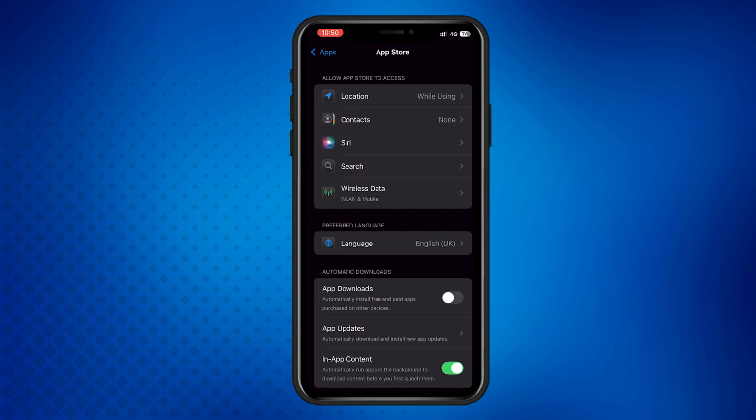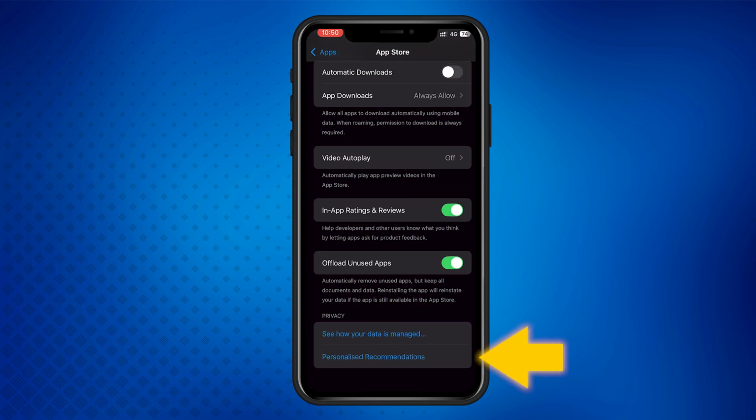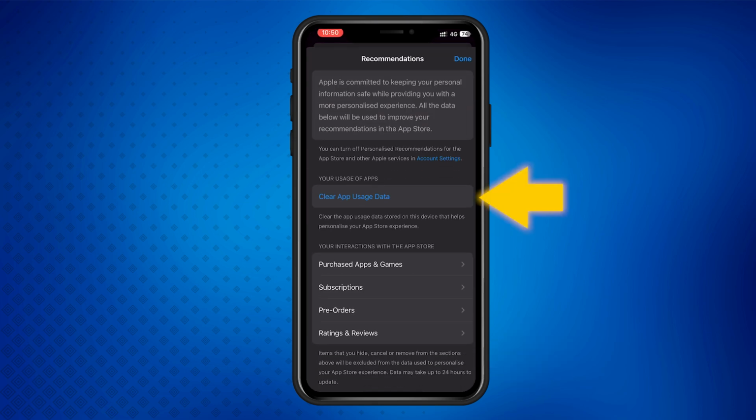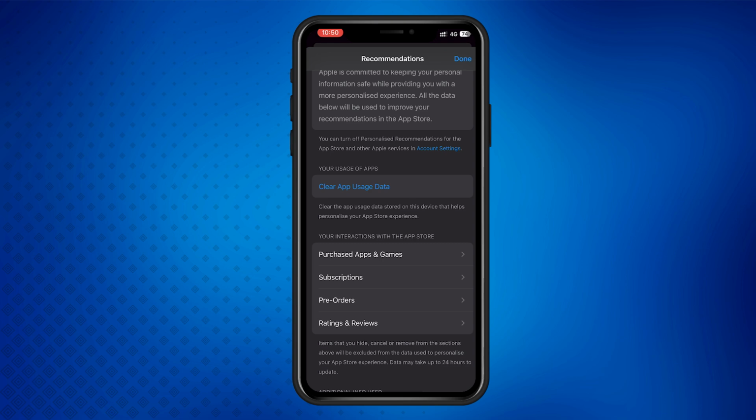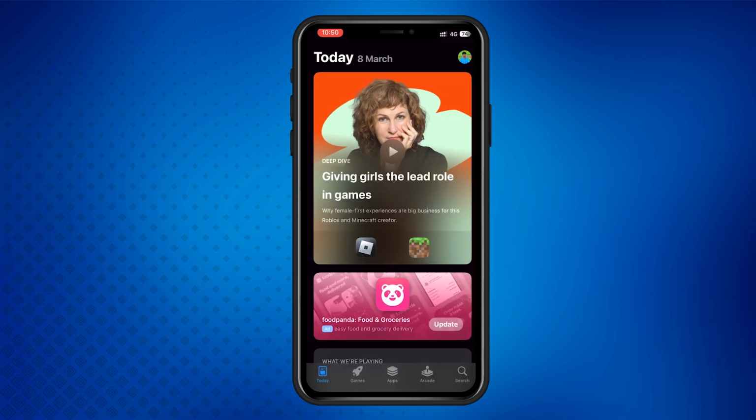Inside the App Store settings, scroll down and tap on Personalized Recommendations. Here, you'll see an option to clear usage data. Tap on it and a confirmation pop-up will appear. Confirm the action and all the usage data associated with personalized recommendations will be cleared.